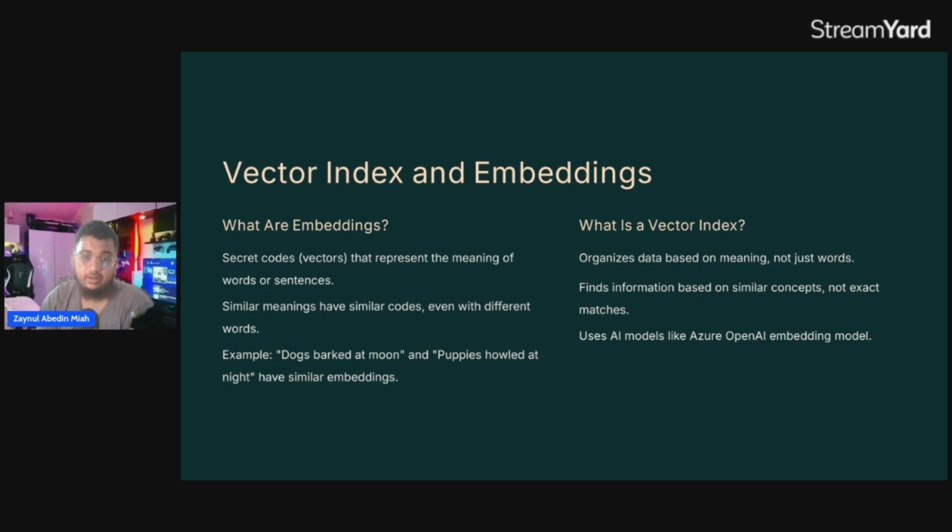So what are vector indexes and embeddings? Okay, let's talk about the vector index. It's a super smart way to search data. It's more than just looking for exact words. To understand it, we need to talk about embeddings first. An embedding is like a secret code made of numbers that represents the meaning of words or sentences.